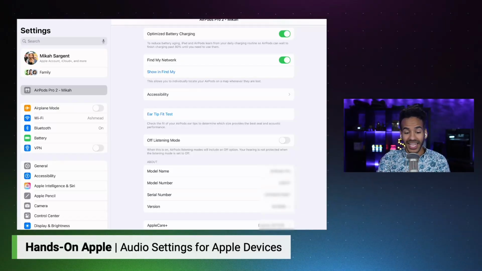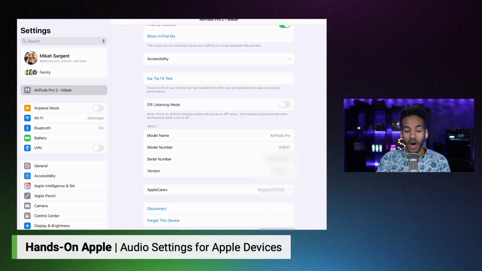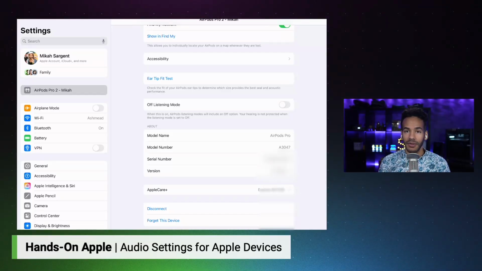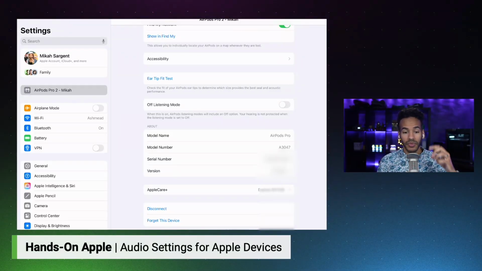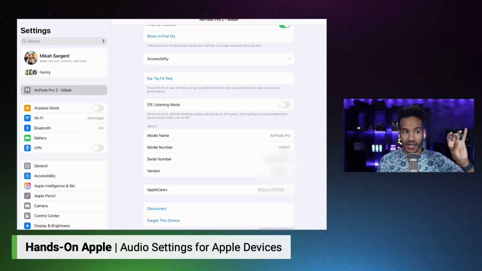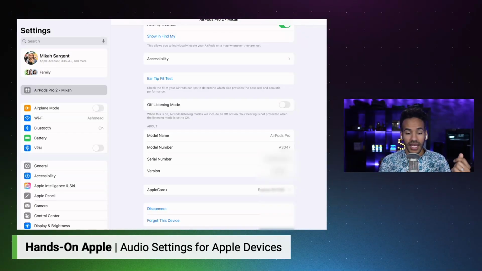And last but not least here, off listening mode. When this is on, you have that fourth option, or third option, depending on if you have adaptive as part of it, to turn off entirely the noise control features. So you can have transparency, which brings in more of the environment. You can have noise cancellation, which closes out the environment, adaptive, which makes choices and changes based on your environment, and then off, which completely turns it off.